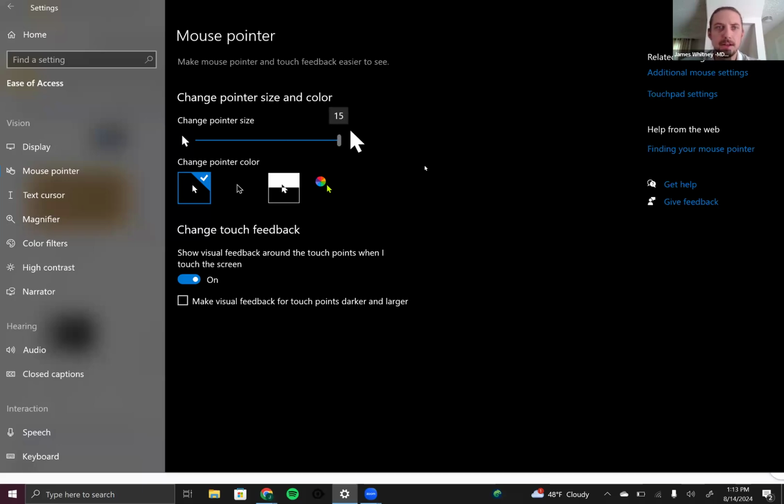The scale here is from 1 to 15, is how they quantize the size of the pointer. So I usually keep mine probably about a 1 to 3 or something like that. But it could be larger, which is very helpful for people who are trying to find their mouse and aren't sure where it is on the screen, and that can be very frustrating and inhibiting you from clicking on things that you want to.